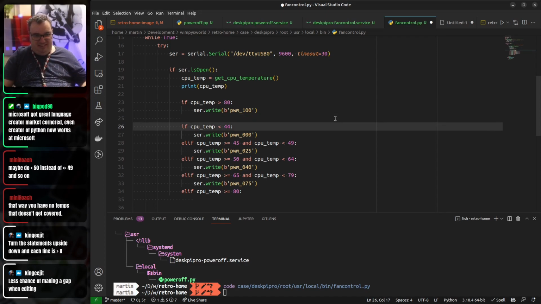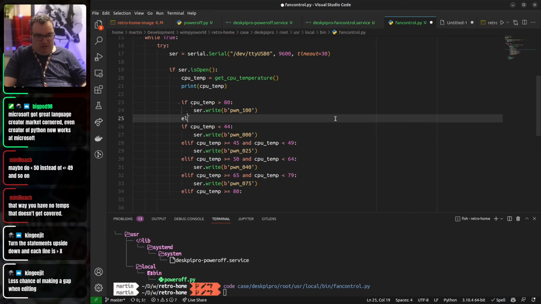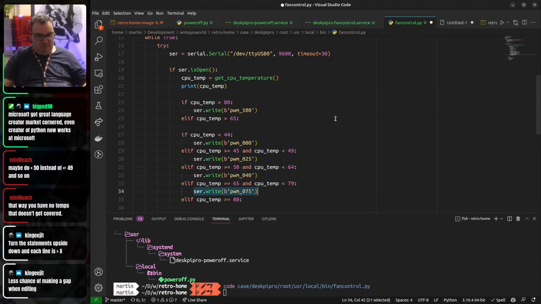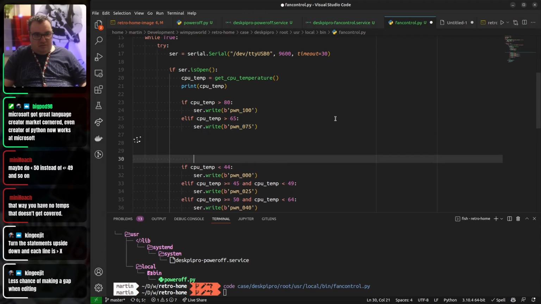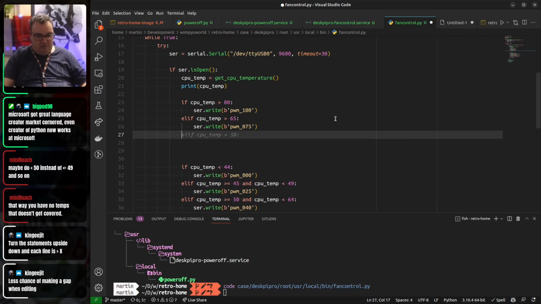We don't want that. So yeah, and then we can have else if CPU temp greater than, well, in this case it's going to be 65. Yeah. Greater than 65. Then we'll take this here. And then we'll have a final else, which is going to be set the fan to 0.